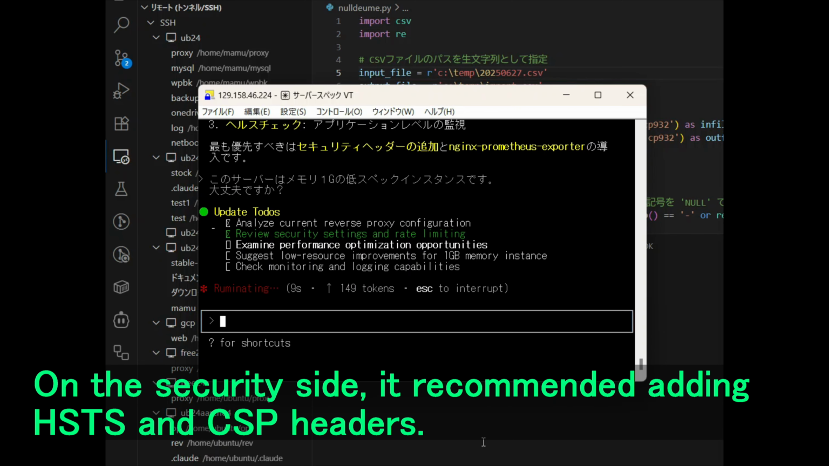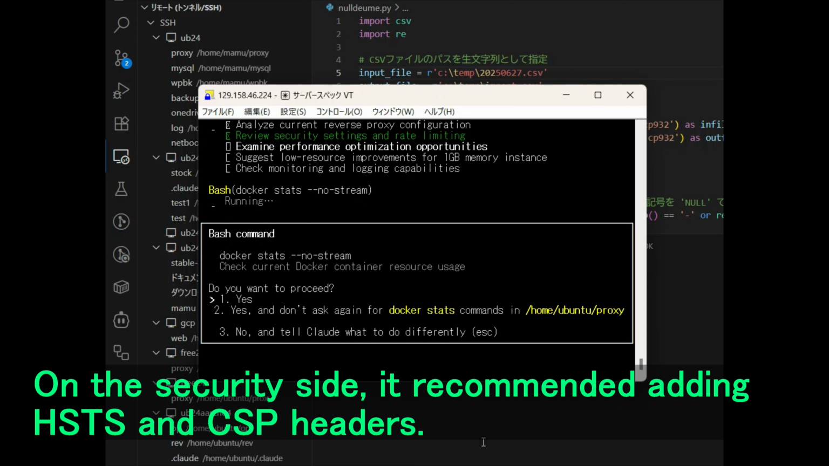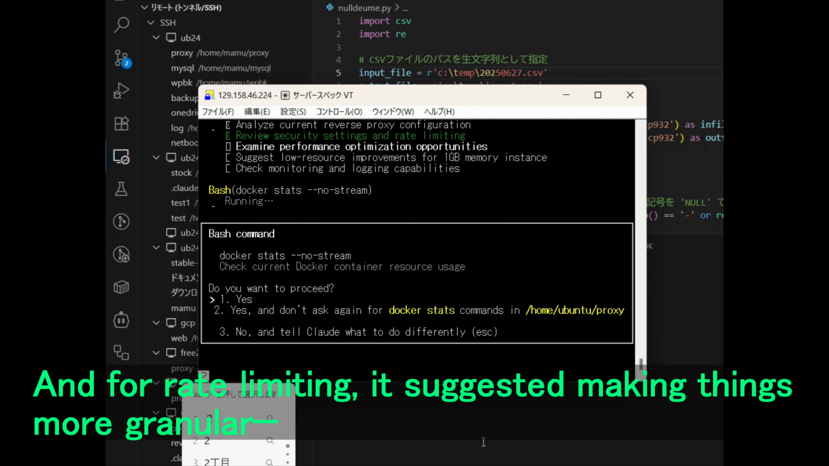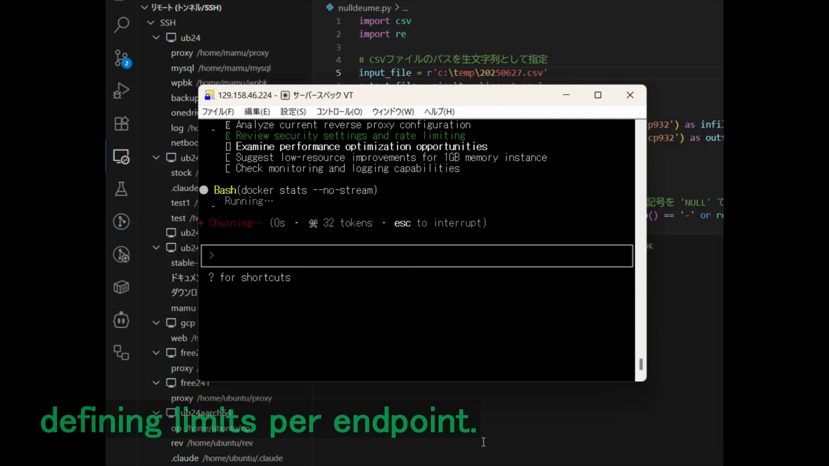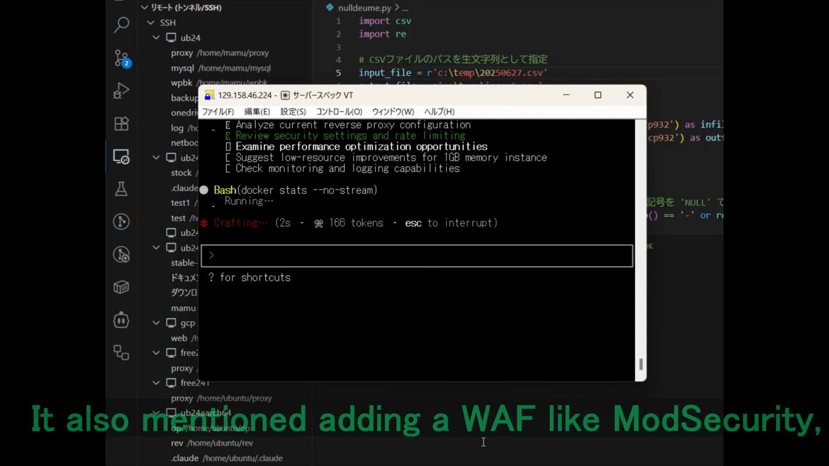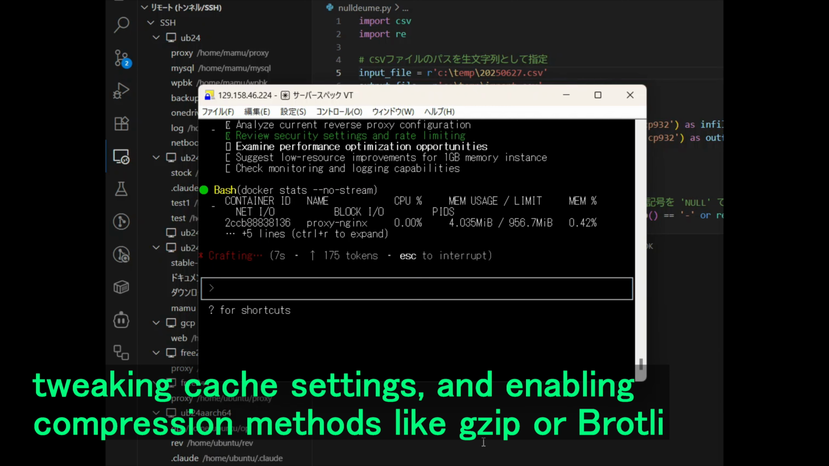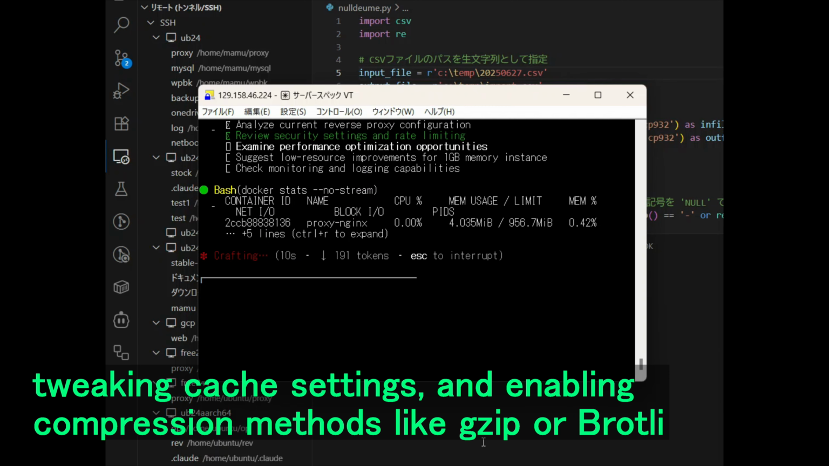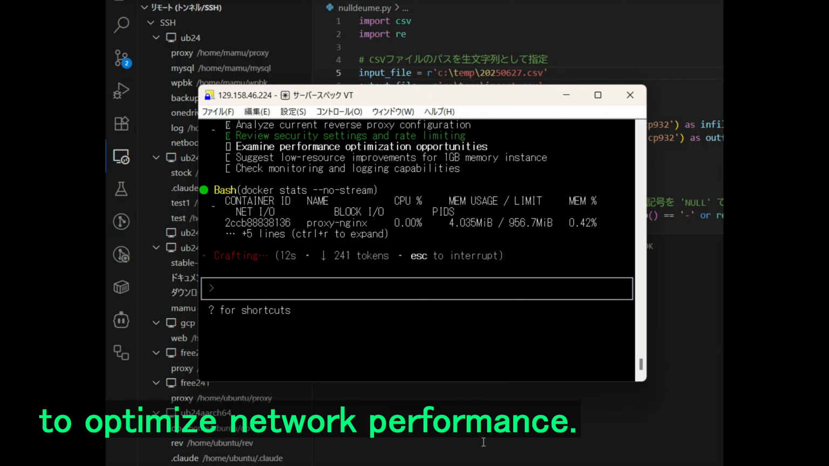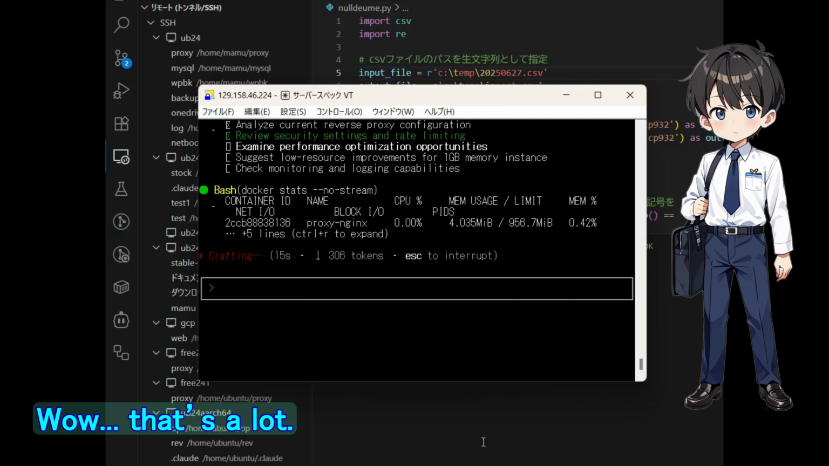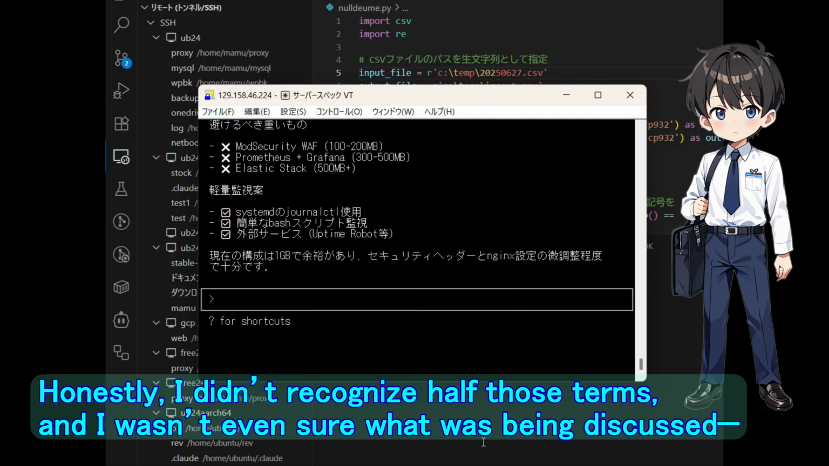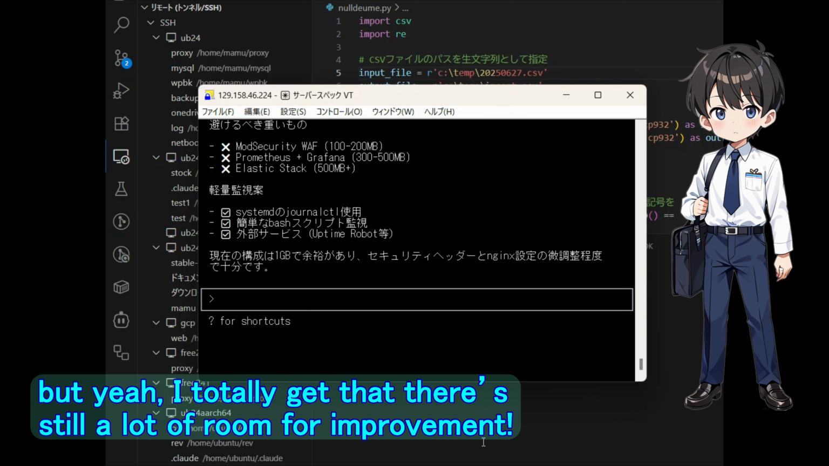On the security side, it recommended adding HSTS and CSP headers. And for rate limiting, it suggested making things more granular, defining limits per endpoint. It also mentioned adding a WAF like ModSecurity, tweaking cache settings, and enabling compression methods like gzip or Brotli to optimize network performance. Wow, that's a lot. Honestly, I didn't recognize half those terms, and I wasn't even sure what was being discussed. But yeah, I totally get that there's still a lot of room for improvement.